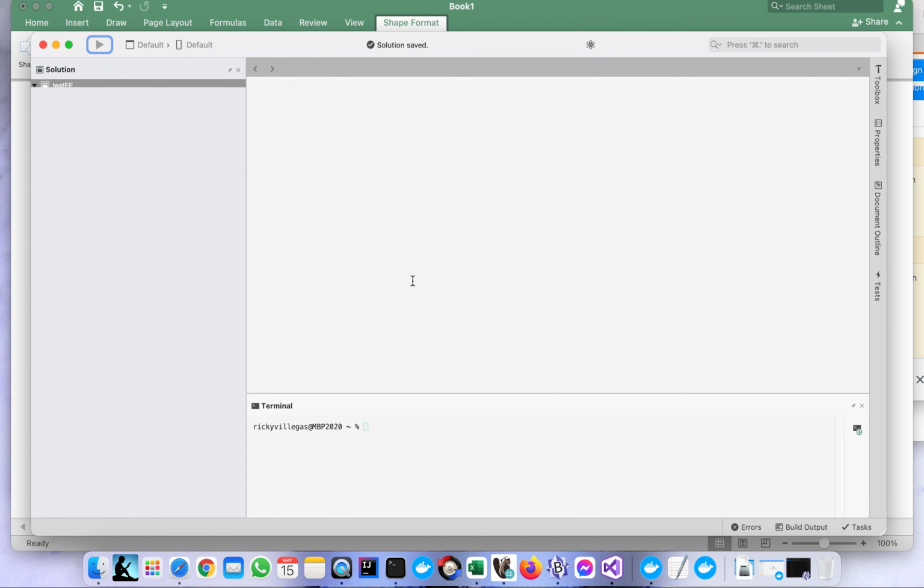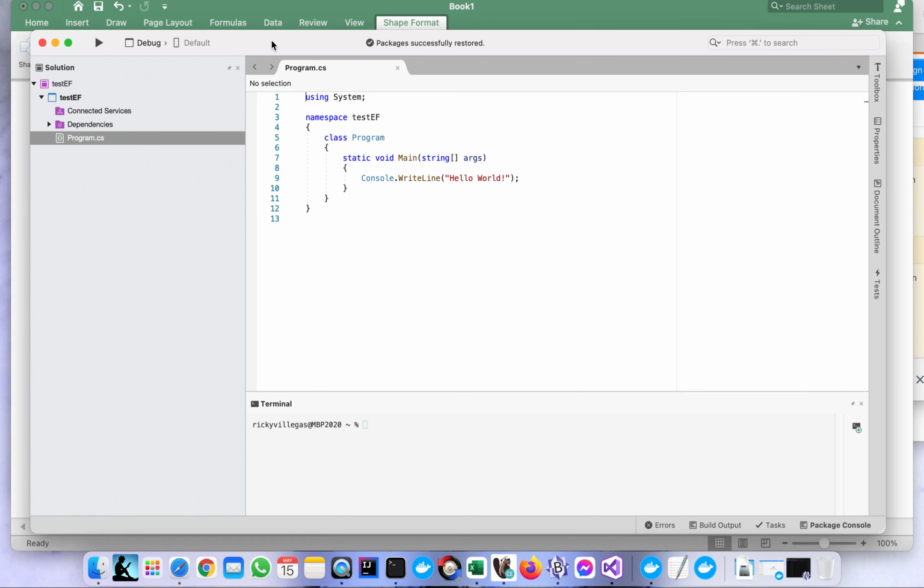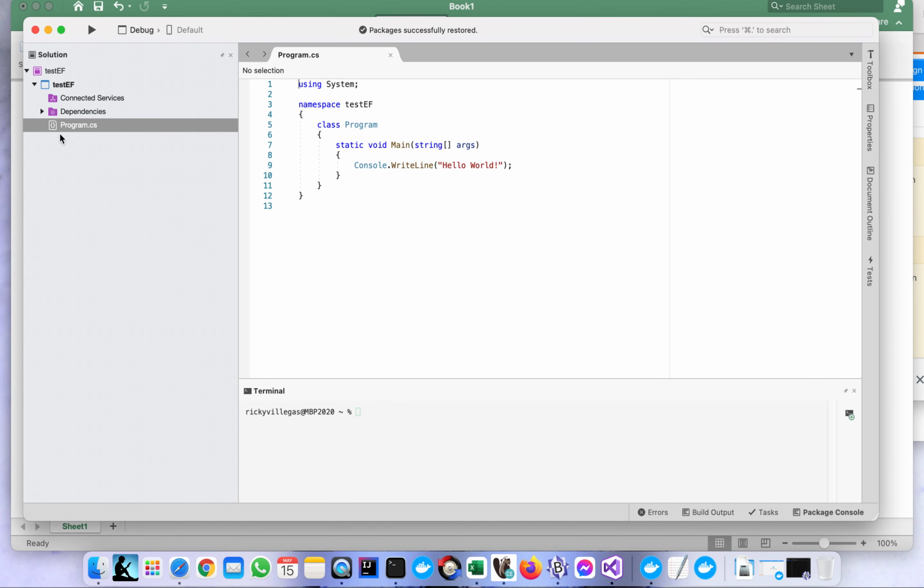So in this application, I'm going to show you how to create the database schema. Then second, I'm going to show you how to write data into the database. And third, I'm going to show you how to read data from the DB.